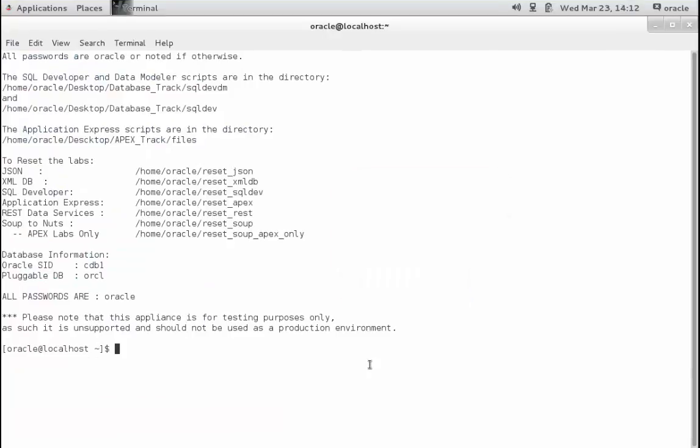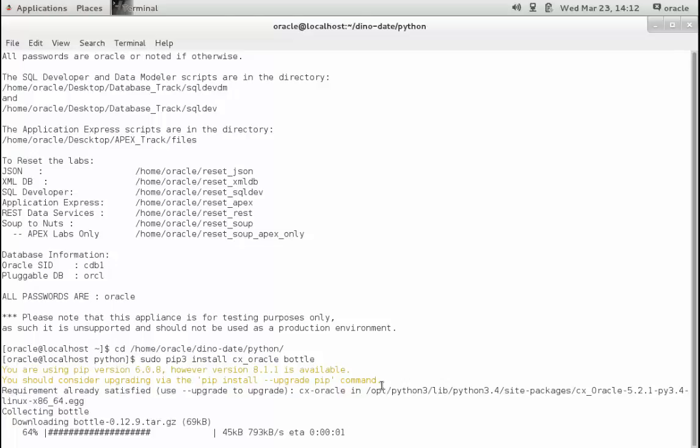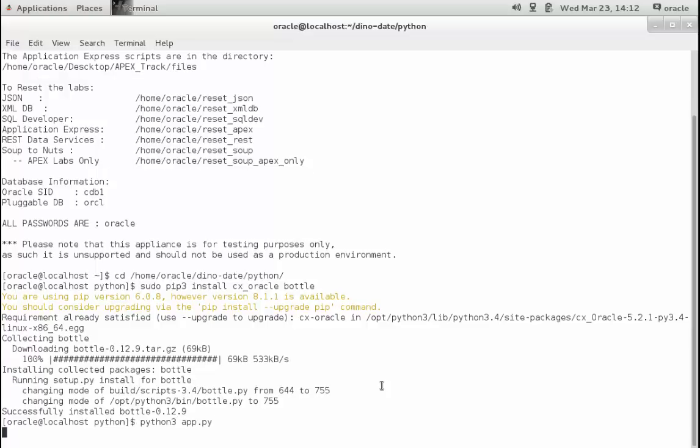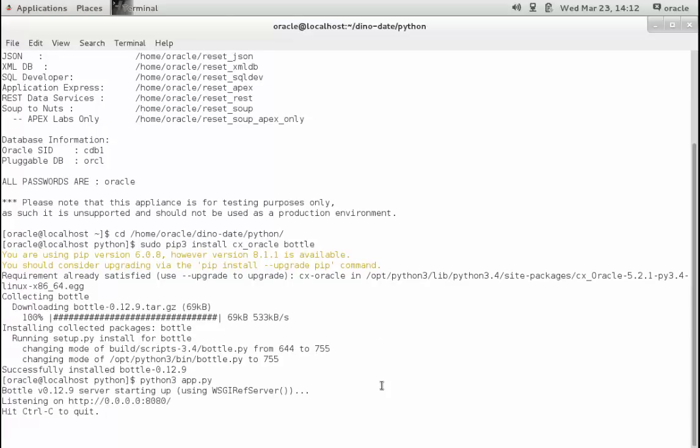Alrighty. For Python, we'll switch to the DinoDate/Python directory, and then we will install CX Oracle, which is the Python driver for Oracle, or the Oracle driver for Python, and Bottle, which we use for our RESTful services. And we'll do this using pip, or pip3, as you can see there. All right, that all looks good. Let's fire it up and see if she works. Okay, that is up and running.